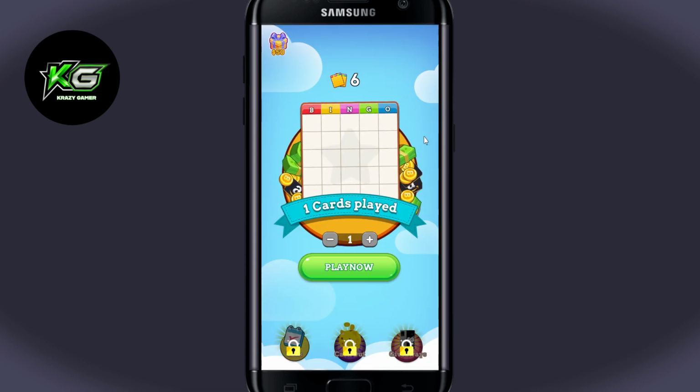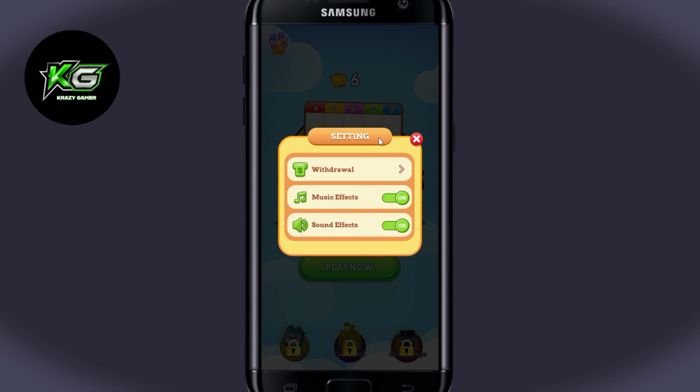But if you wish to change the sound and music settings and turn them off, then click on the gear icon at the top right corner from the main menu. And now you will see the music effect as well as the sound effects toggle button. In order to turn them off, simply tap on these buttons. And now this will turn off the sound and music effects within the game right away.